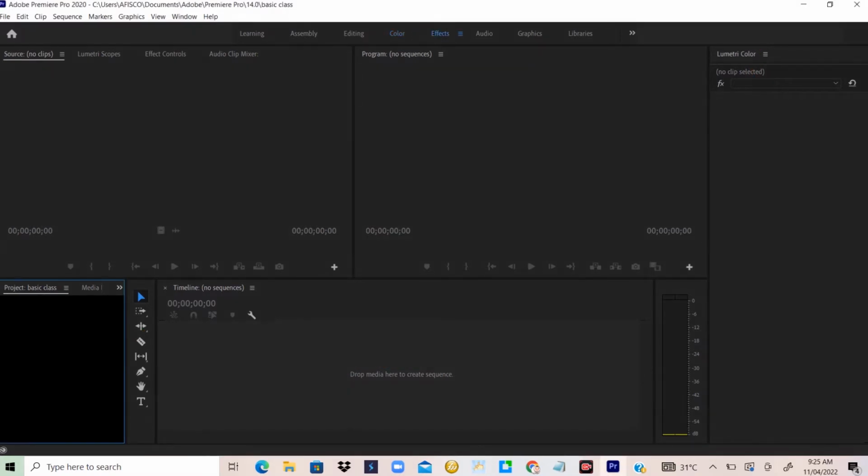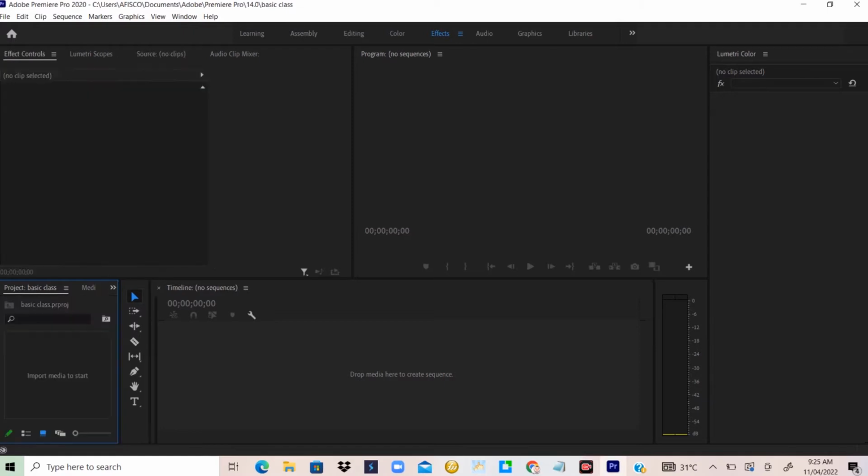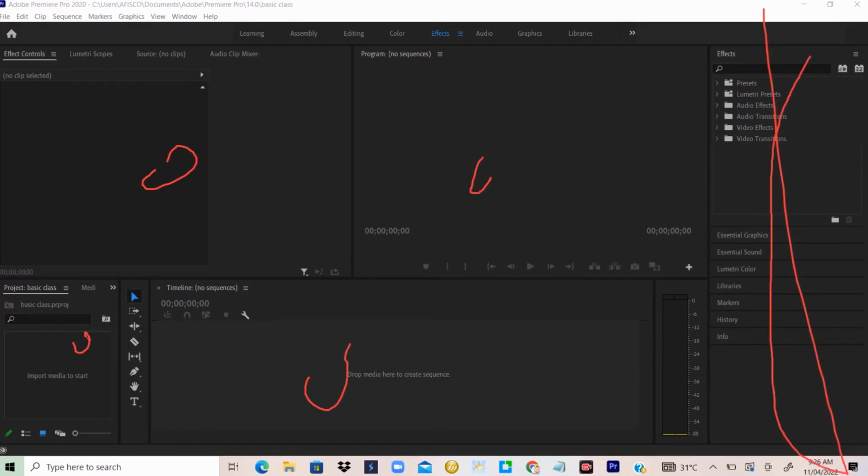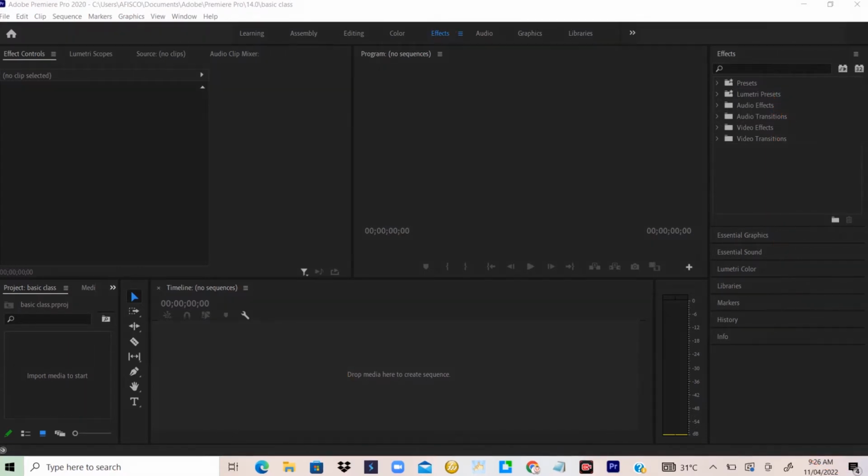Now let's go to the effects panel. This is the effects panel. As you can see, it's the same. We have this, we have this, we have this, and instead of the Lumetri panel, we have the effects library. And remember, I told you before that this effect you are seeing here, you can still access it from your import media panel.